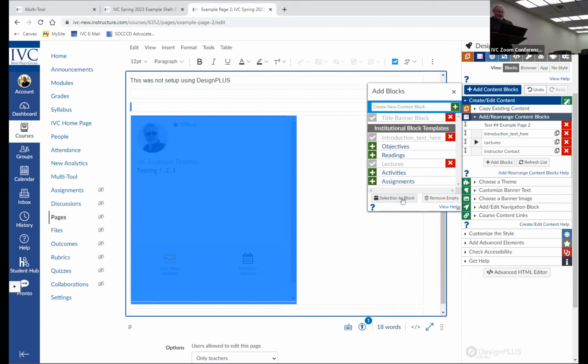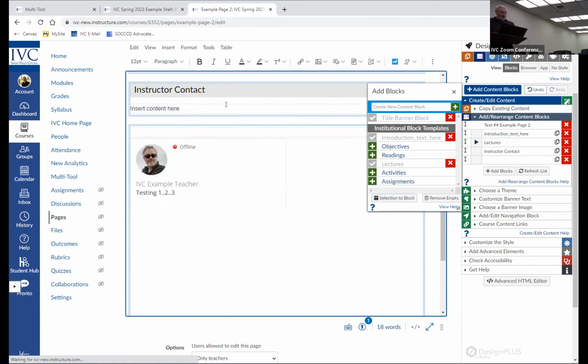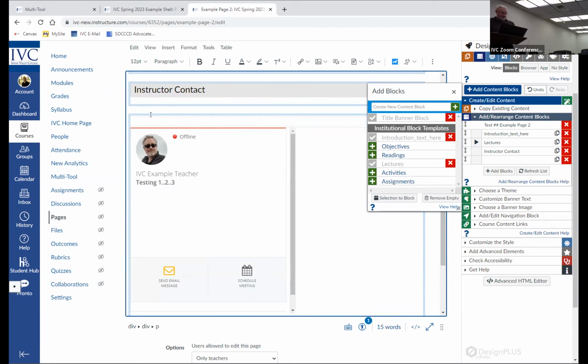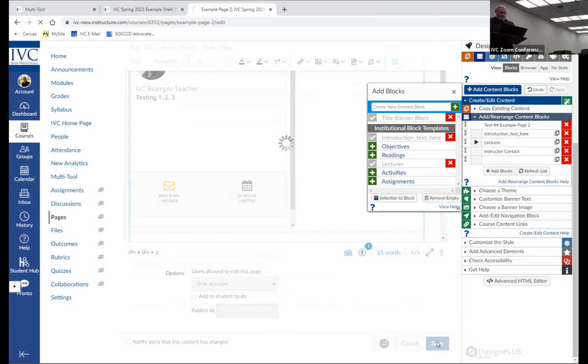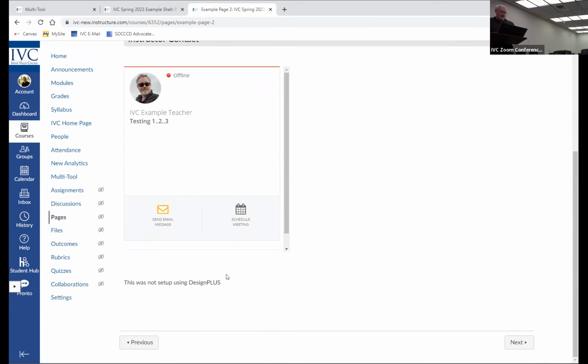And what I want is selection to block. So when I click on this, it now moved that up underneath the instructor contact. I can now simply delete a little bit here. And now when I open that up and save it, I have just moved that up under instructor contact. And this is still below what I had before. I can delete it, whatever.